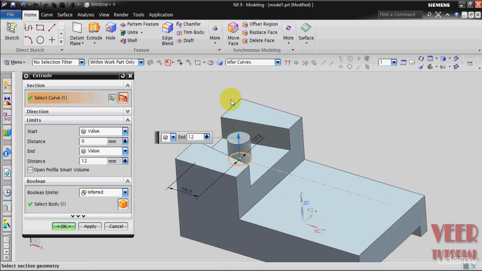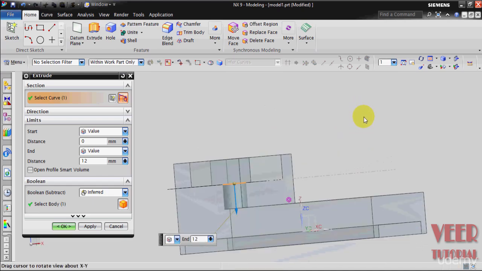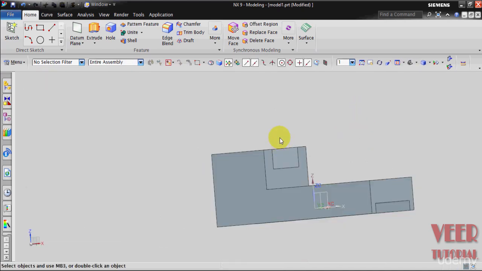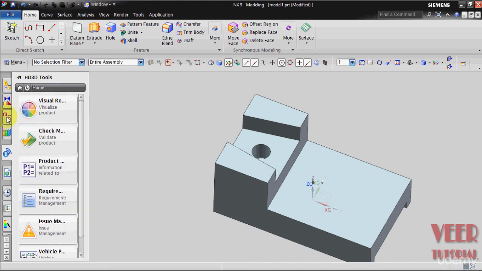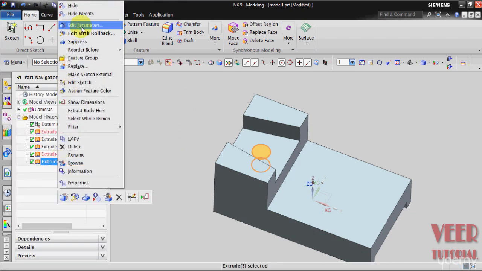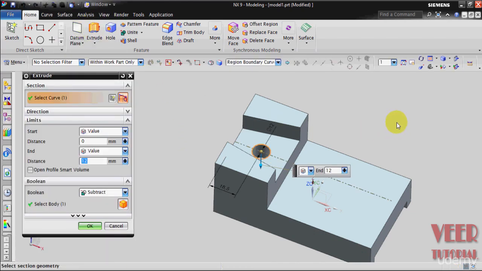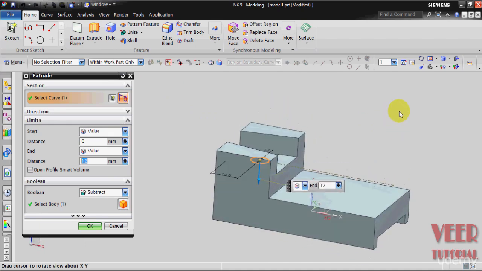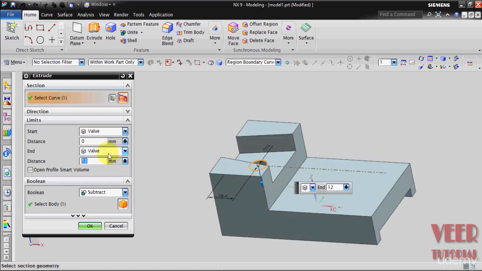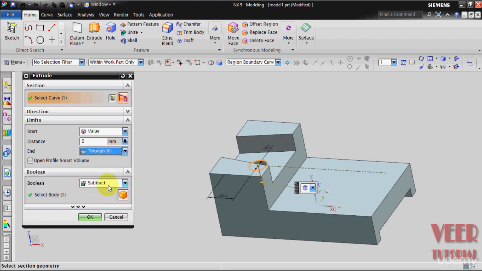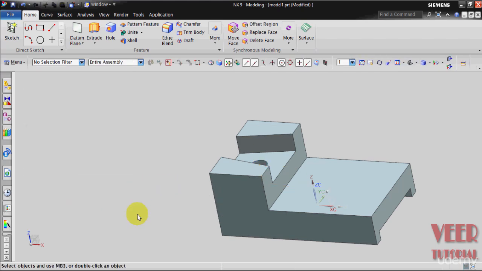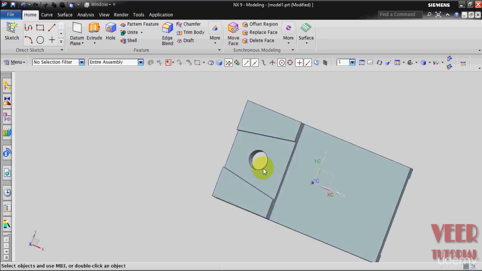I select finish sketch, and then because we have to remove the material or make the hole, first we have to reverse the direction. I double click on this arrow. Now it is going downward. Okay, something problem. I select this extrude, right click, edit parameters. Okay, we have to make this hole properly. After giving the direction, then we have to give it the depth of the hole. To give it depth, we can insert the value, or I select through all. Then subtract material, we have to select the body and OK. And we can see the hole has been created as a through hole.